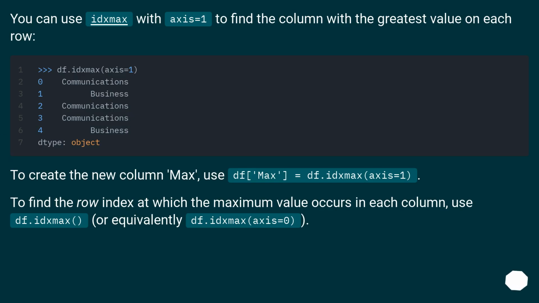You can use idxmax with axis equals 1 to find the column with the greatest value on each row. To create the new column max, use df['max'] equals df.idxmax(axis=1). To find the row index at which the maximum value occurs in each column, use df.idxmax() or equivalently df.idxmax(axis=0).